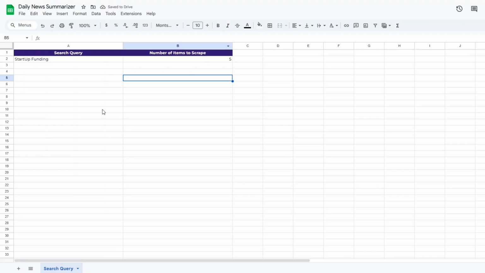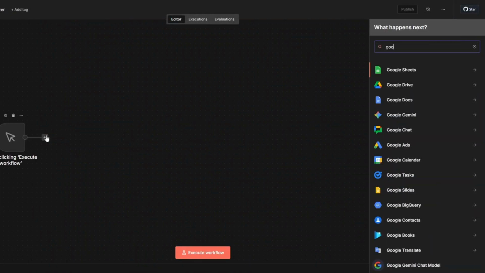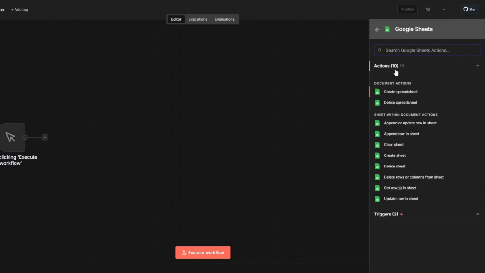In Google Sheets, I've created a spreadsheet that I've renamed to Daily News Summarizer. So in this spreadsheet, I've created a sheet that I've renamed to Search Query. In this sheet, here's where we're going to add our search query and the number of items I would like to scrape. To get this data to our workflow right here, I'll search for Google Sheets and click on Google Sheets. Here, I'll click on Get Rows in Sheet node.